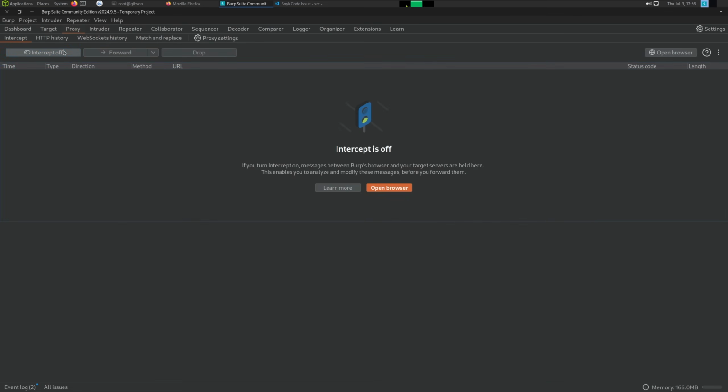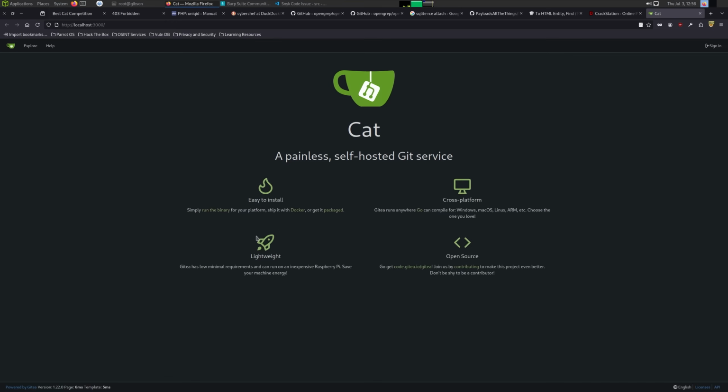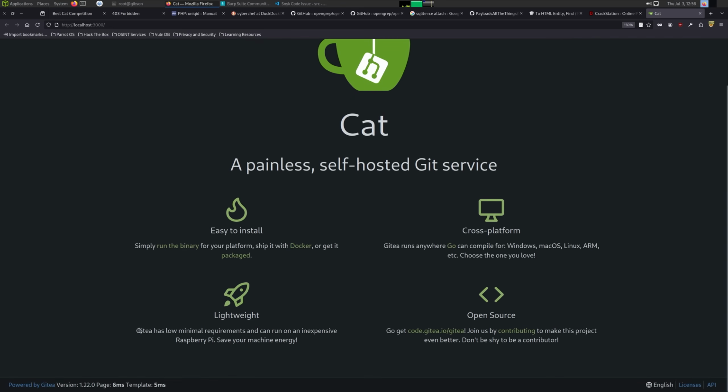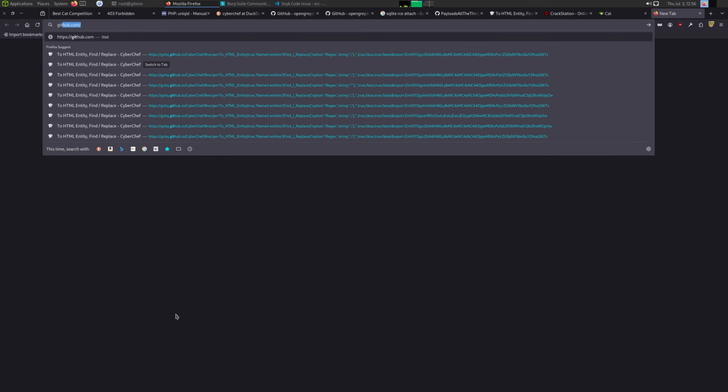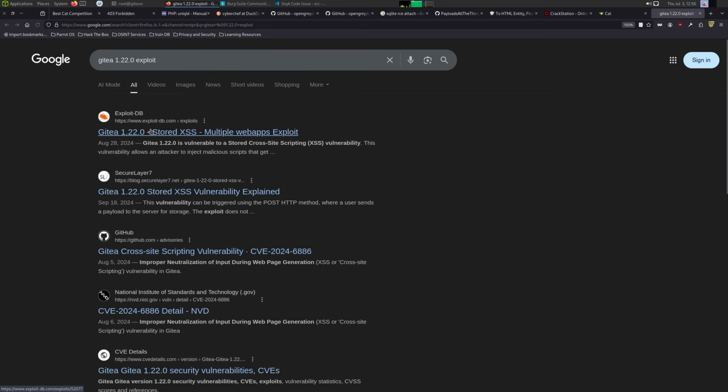We'll turn Burp Suite off. There we go. And we get to Gitea. And it tells us the version down here. So if we Google Gitea, this version, this exploit, we'll probably find things right off the bat. Stored cross-site scripting.